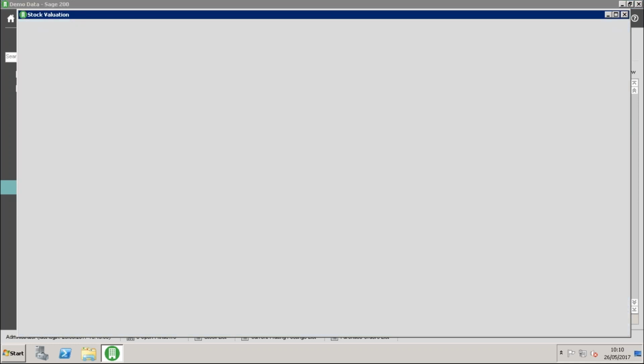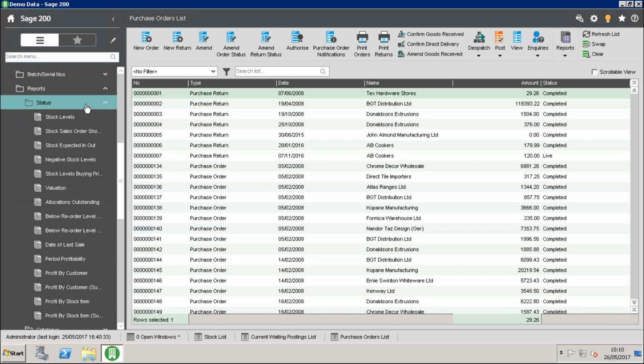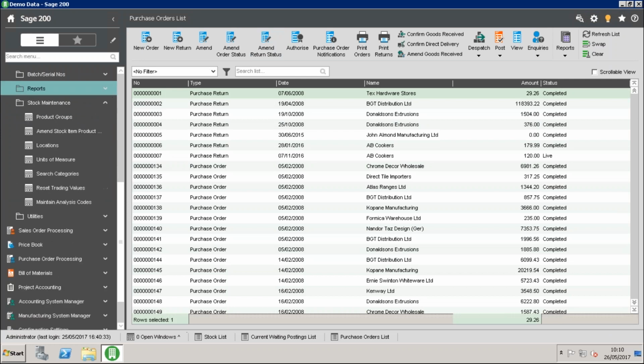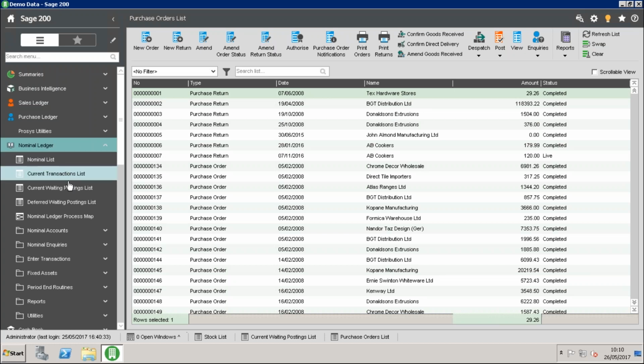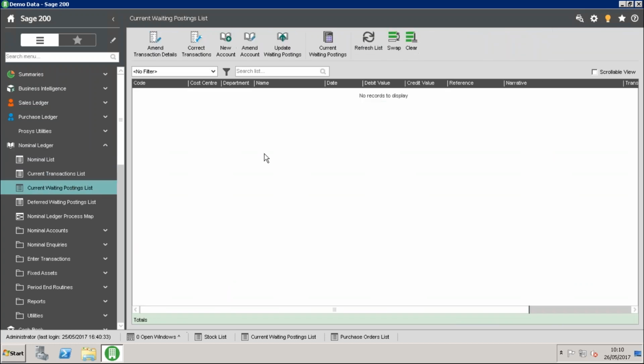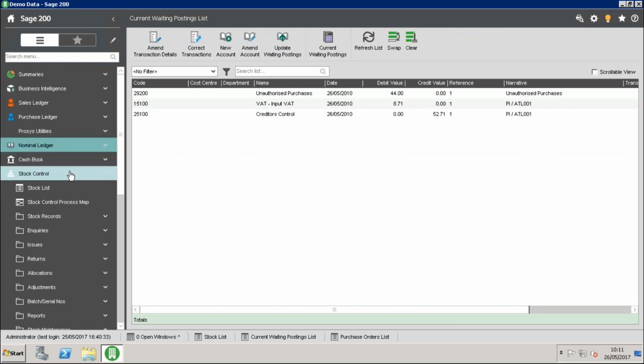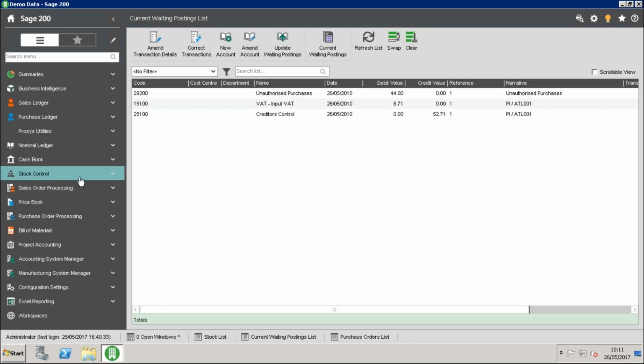So let's close that and now have a little look at the nominal postings that were generated from that purchase order. So if I go to the nominal ledger and I go to current waiting postings, okie dokie. Right, it's going to unauthorized purchases because I did make a mistake and I didn't untick the unauthorized, but that would actually go to stock control. Let me just authorize that purchase invoice.